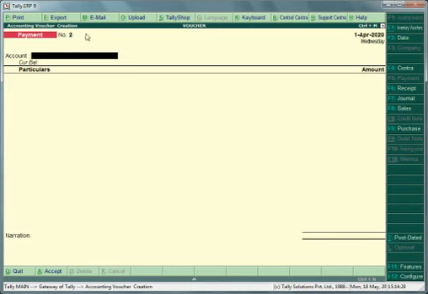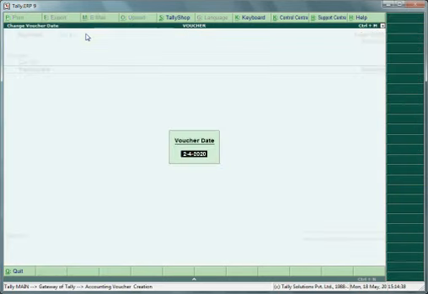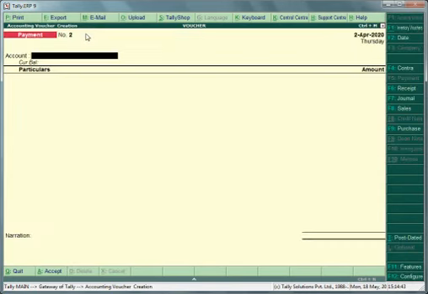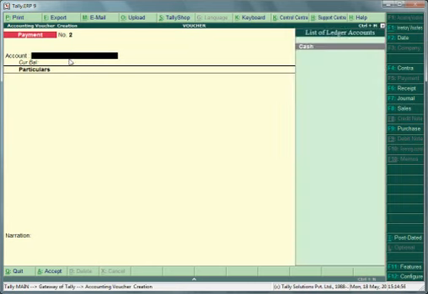Now suppose we make some payment to the creditors. So as we know, first press F2 for date and we choose the date 2nd April 2020. Now account name, here we suppose payment is made from bank. So click spacebar and here under the list of ledgers, there is no bank account.